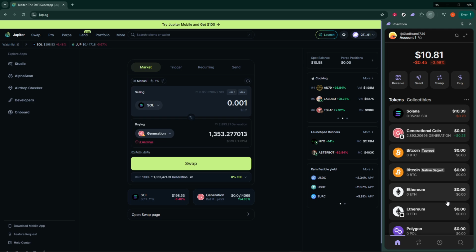And there you have it. You've successfully added SOL to your Phantom wallet and traded it for a meme coin. I hope you found this guide straightforward and helpful, and that you're now ready to explore the vast possibilities of blockchain trading.